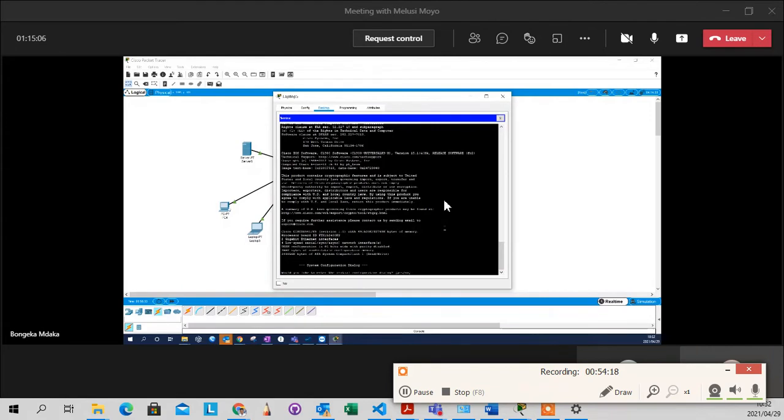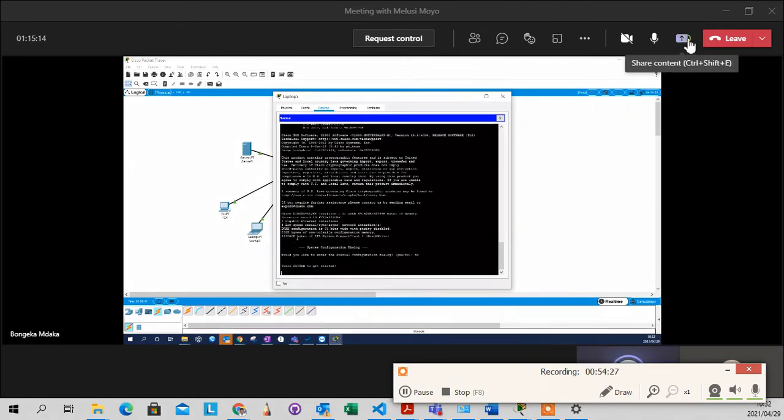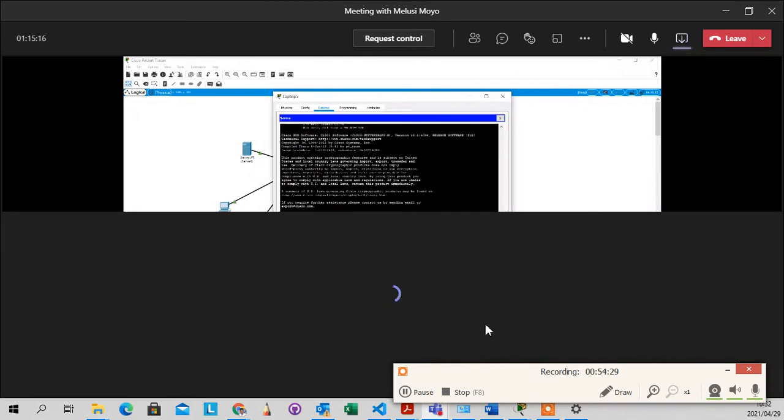All right. So let me also go inside my terminal. Let me say okay, and then go inside the terminal, and then type in no, enter, and now you will see. Press enter until you see router and then a greater than sign.